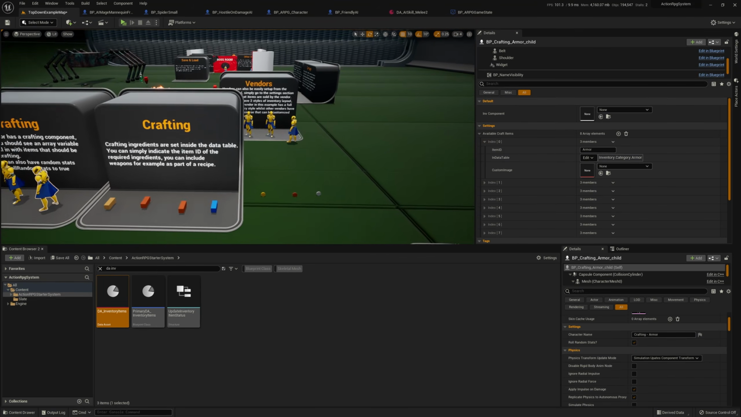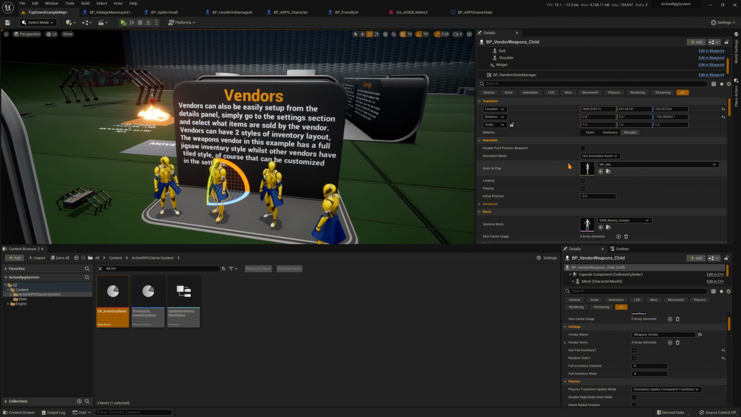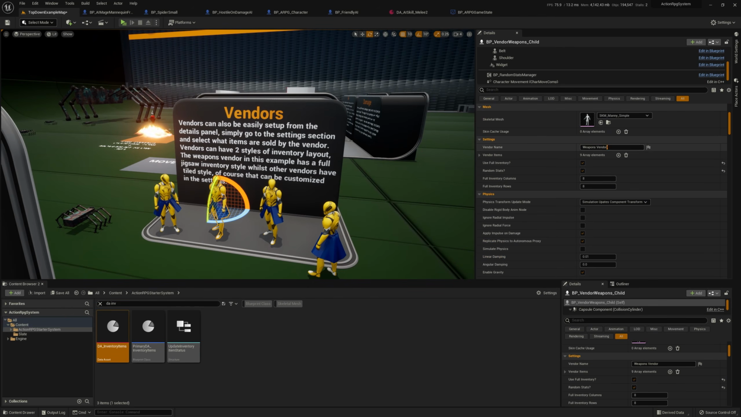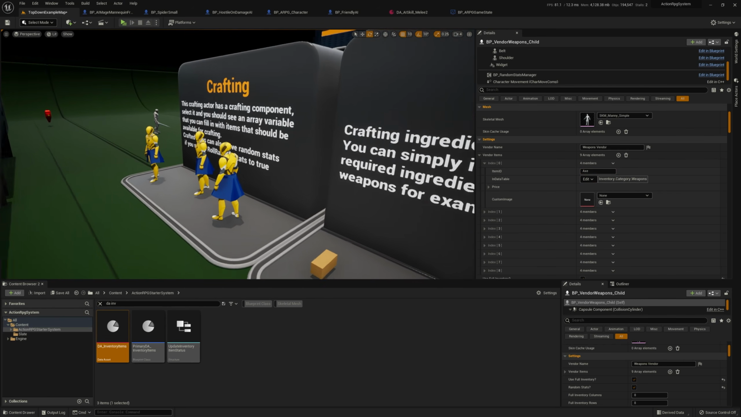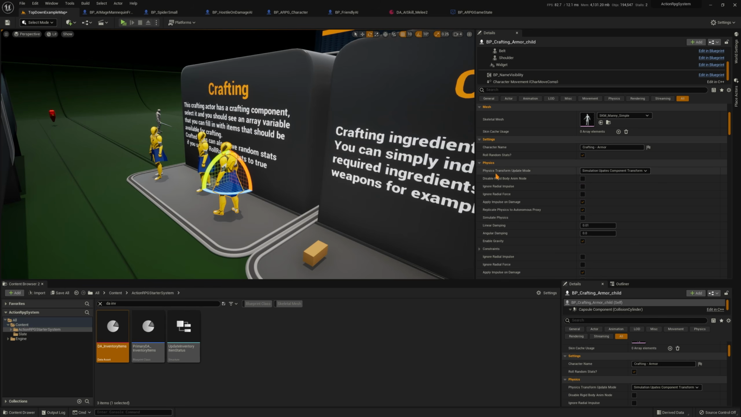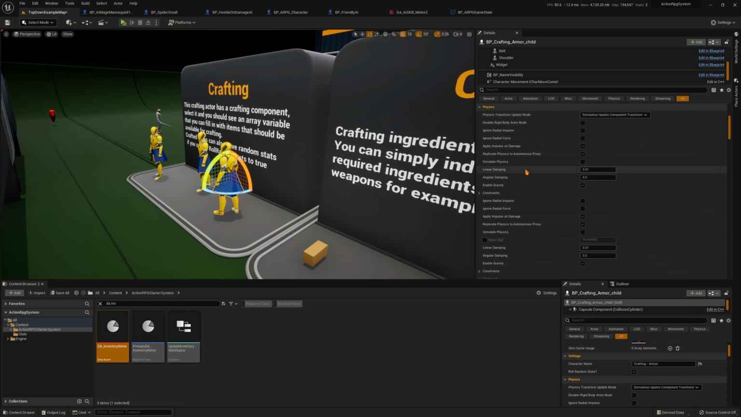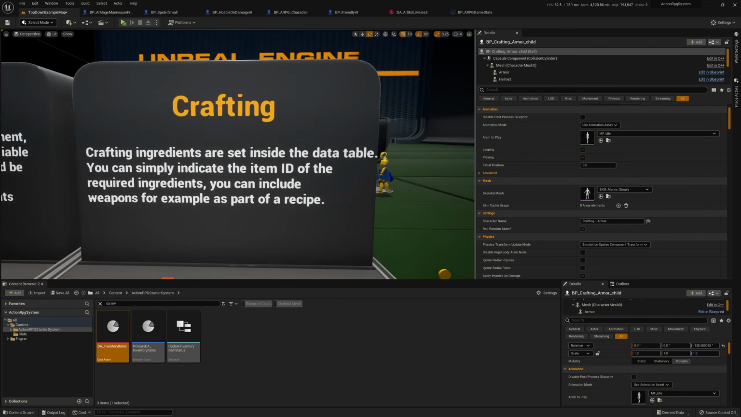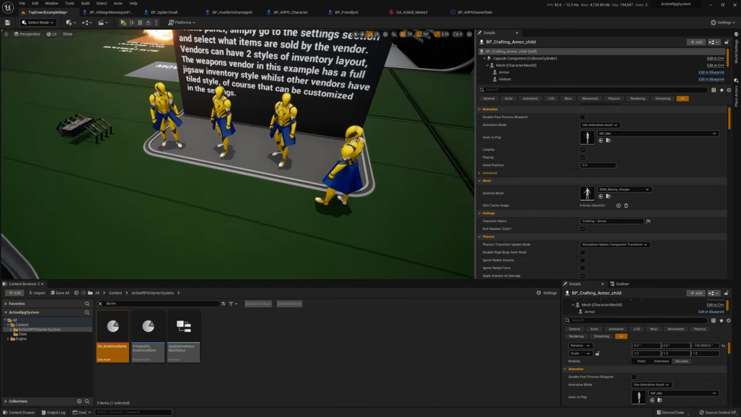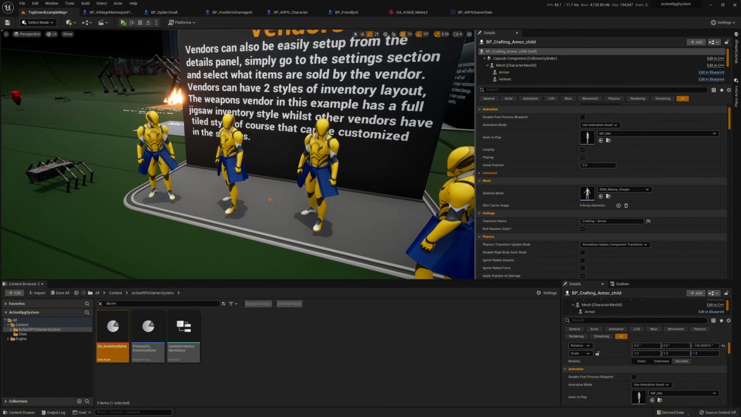And same for vendors. Vendors are also the same thing. You select the vendor, and then you go to the vendor items, and you can say, okay, this guy sells an axe. Also, like for crafting, you can make it so you can roll random stats. So you simply select the crafting actor, and then you have roll random stats. So when you craft something, you can get random stats, based on the data asset inventory data that we saw earlier.